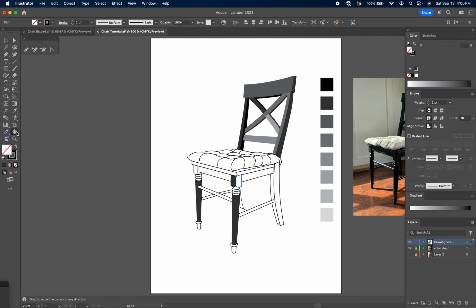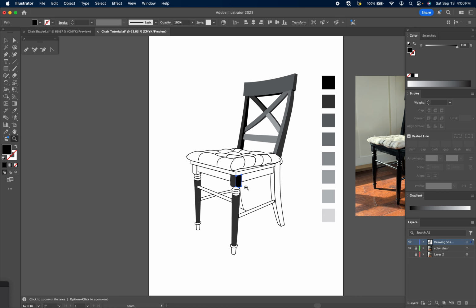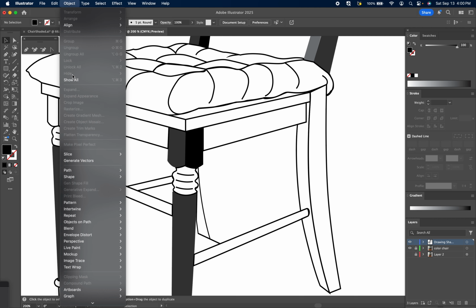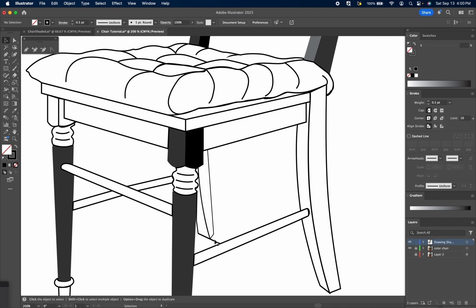All right. So then what I'm going to do is make this 100% black. And now you can see the dimension. And then don't forget, I hid this so I can make sure I selected that correctly. So I'm just going to go back into Object and Show All. There we go. All right.